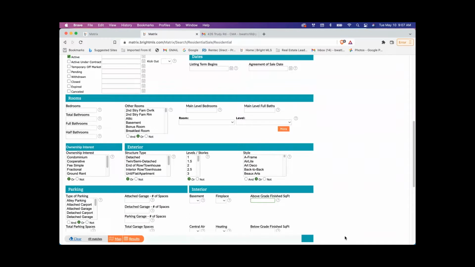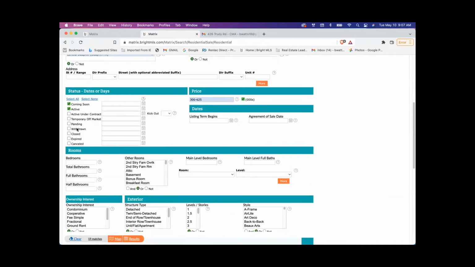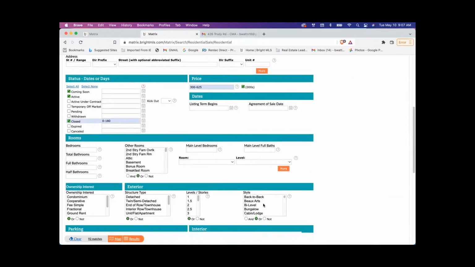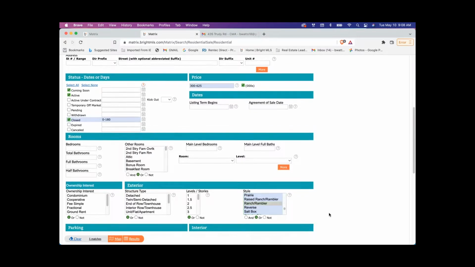We have a lot of square footage. So I'm going to add that in as a criteria. We've got 19 results. I'm going to add closed, style of house, rancher. So now we only have one.